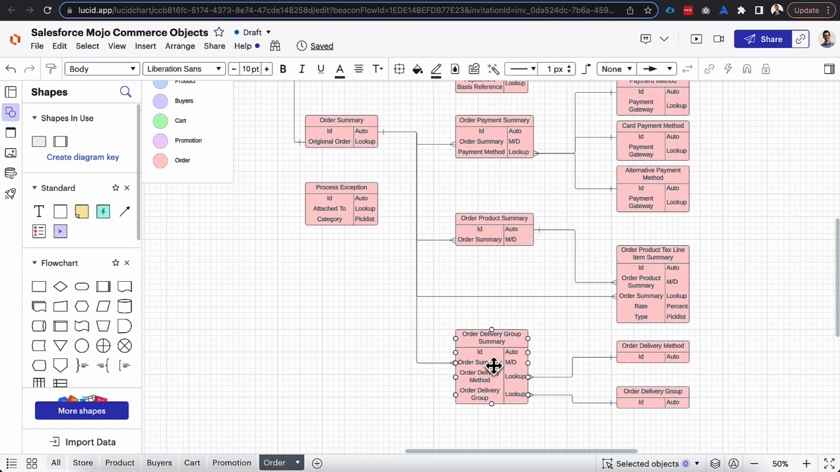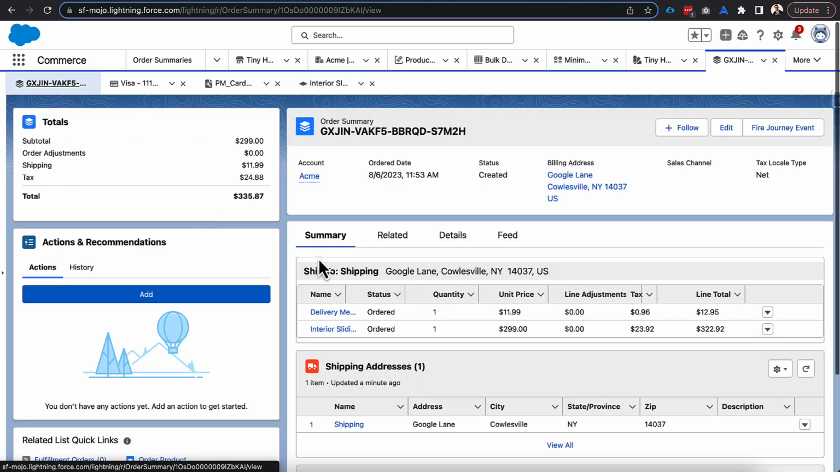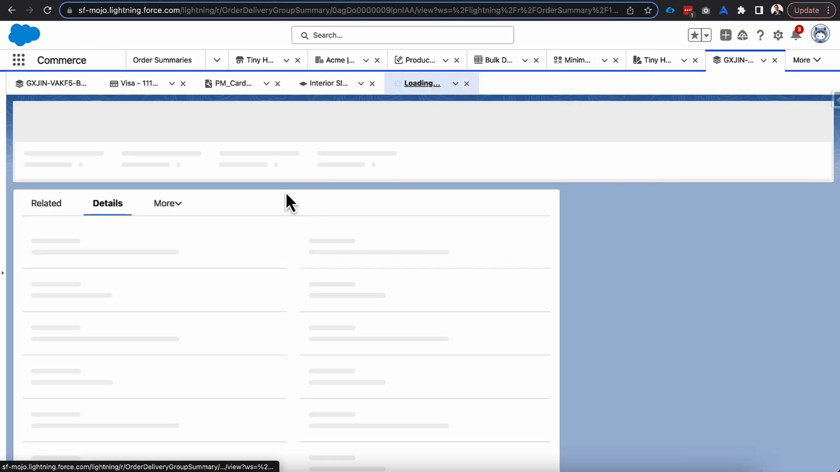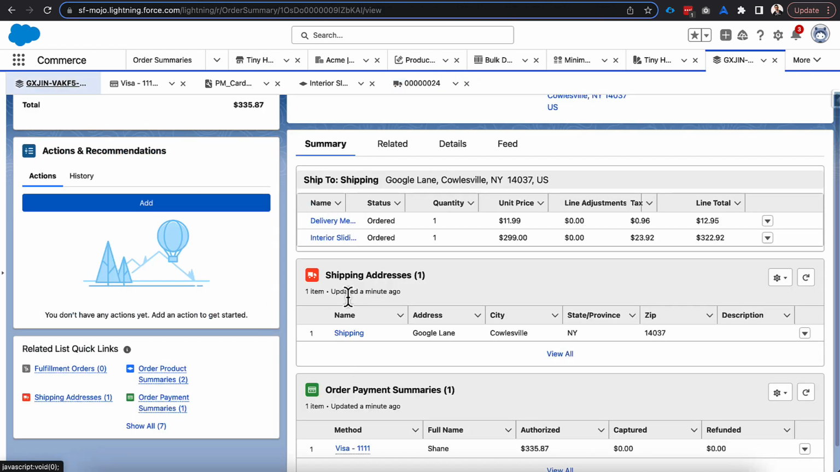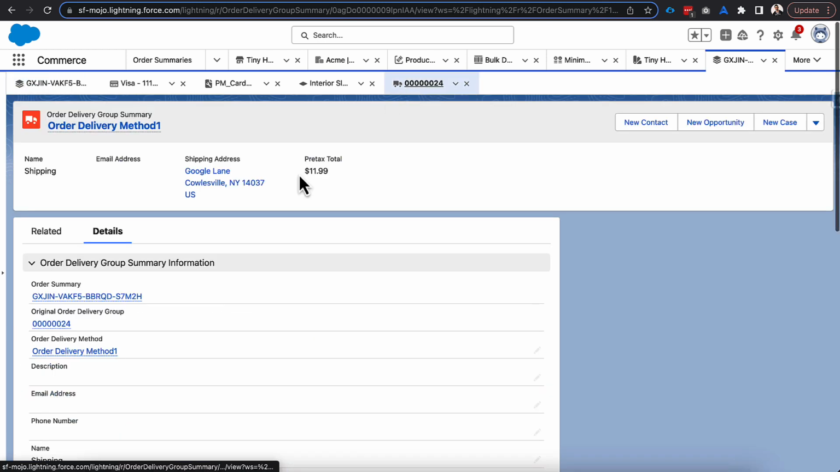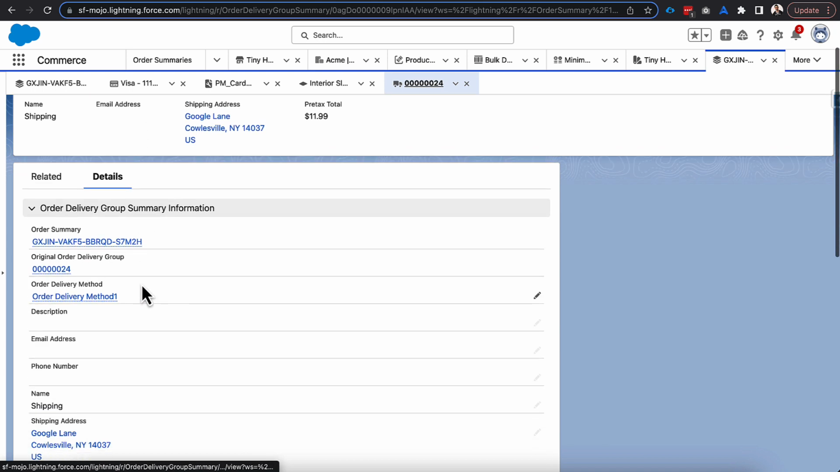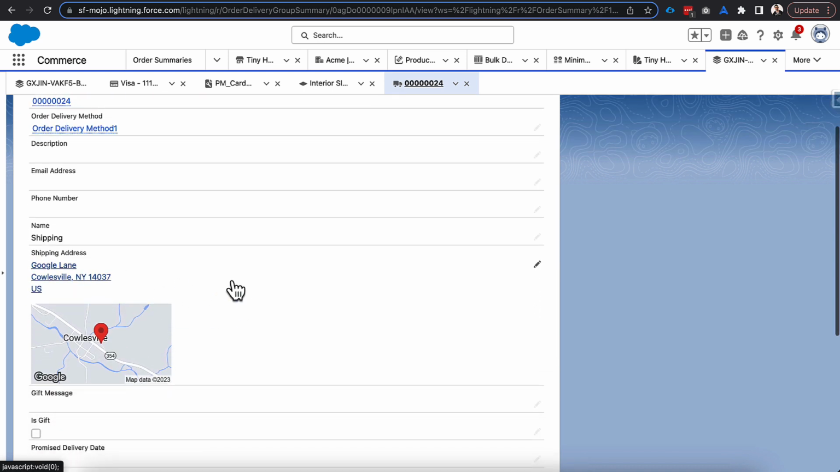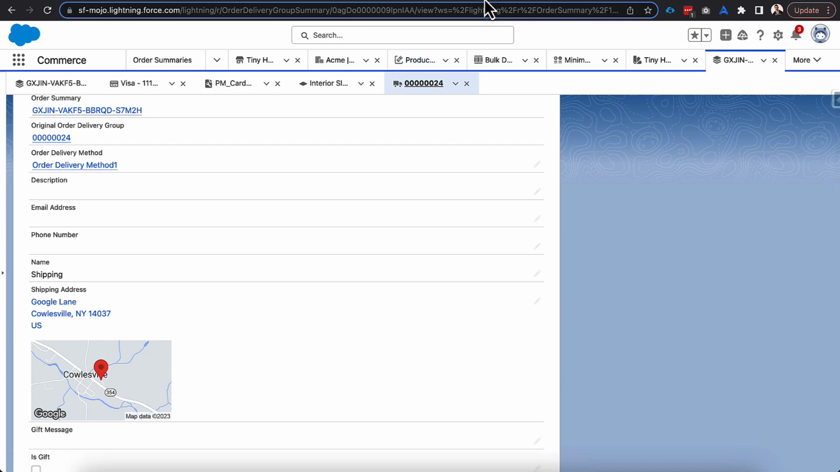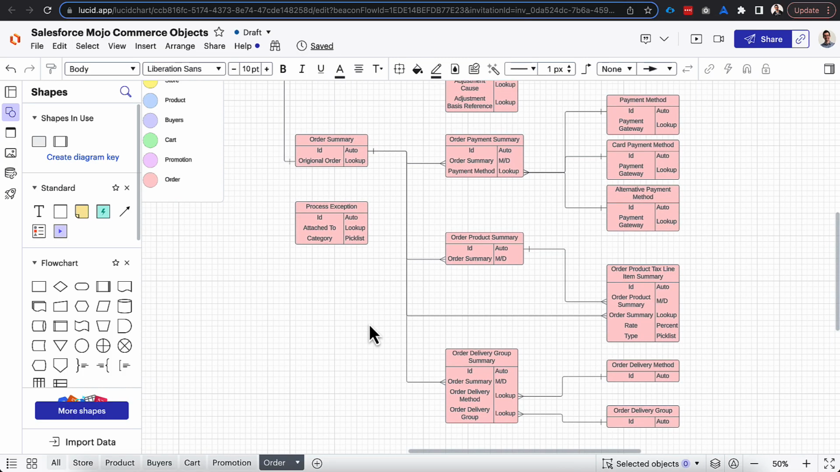The next section is the order delivery group. So we go back into Salesforce here. We can see the order delivery group summary by clicking on this nice component that they've given us called shipping addresses right here. And underneath it, this is the order delivery group, which connects back to the order delivery method, which is exactly how we're shipping this out, and then who we're shipping it to. So that's a key portion of how we actually deliver this order.